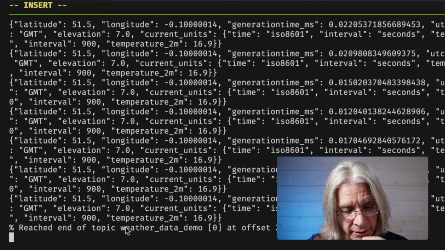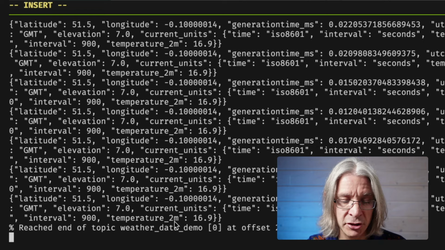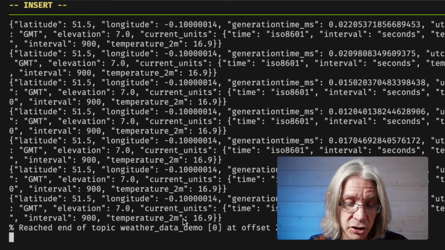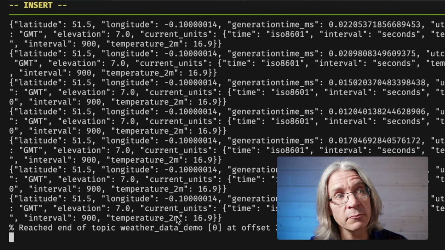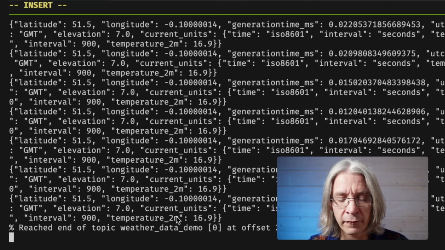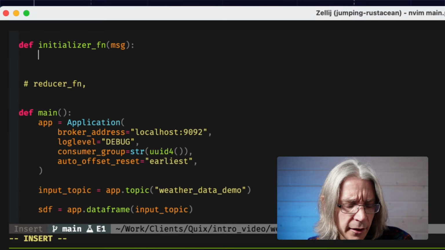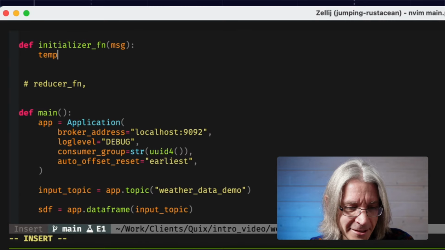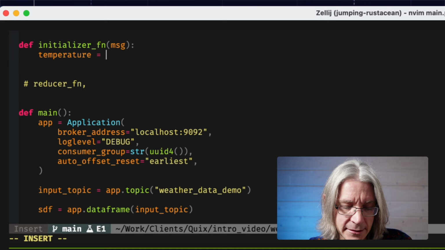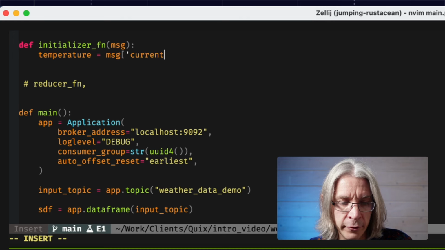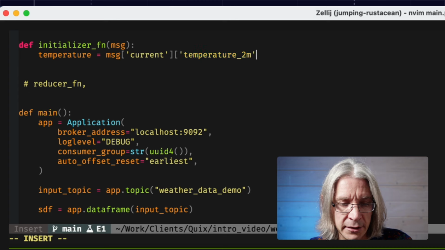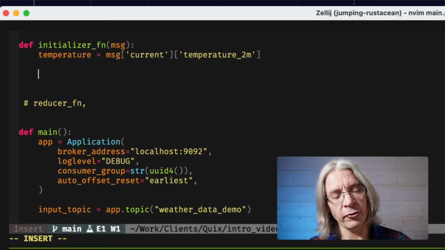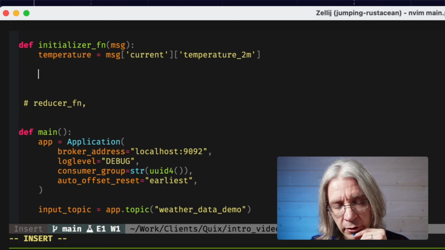And under that is a key called the temperature at an altitude of 2 meters, which, if you're wondering what 2 meters is, it's approximately the height if someone's giving you a piggyback. That's roughly the height you'll be at. A scientific term. So the temperature is the message current temperature at 2 meters. How do we summarize that, and what kind of summary do we want?